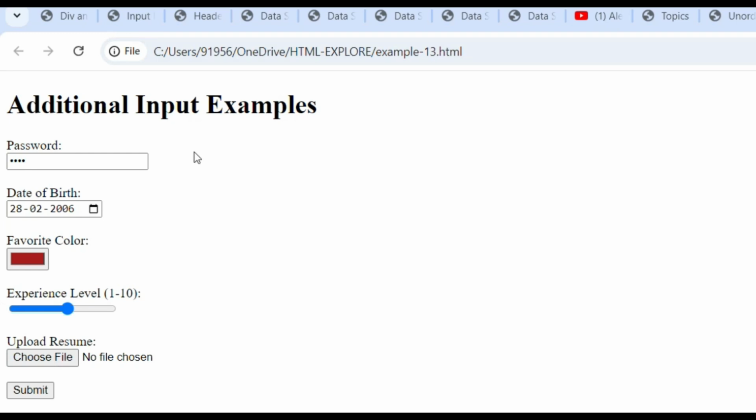In this case we have some input types we have seen in the previous example, that is example 12, and here we have seen the rest of the things. You can even upload an image also, but here we have specified PDF, DOC, DOCX, so such files only it can accept. So now let us move to example 14.